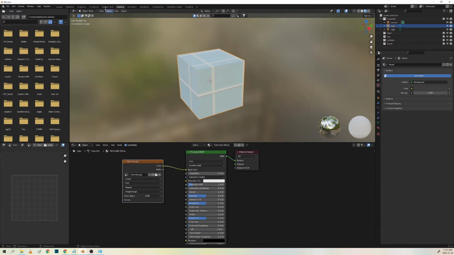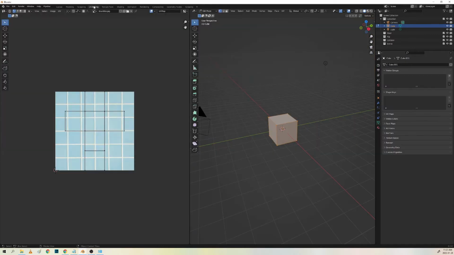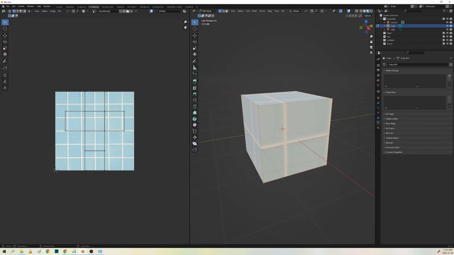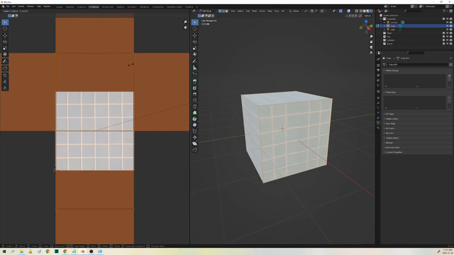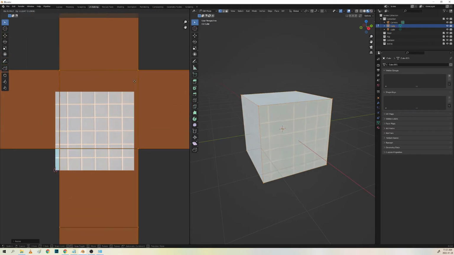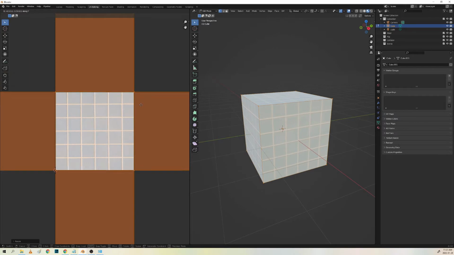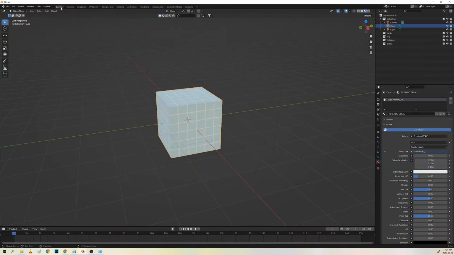oriented properly. To fix this, go to UV editing. Make sure your viewport shading button is selected in order to see the image texture. Now on the left hand side here, select your faces, press S to scale, G to move, Y to move along the Y axis, and that part's almost done. Go back to layout mode.